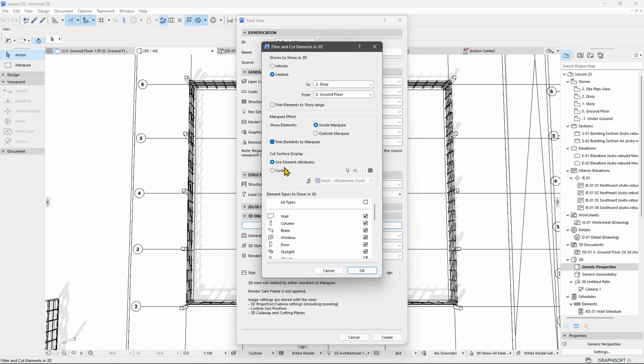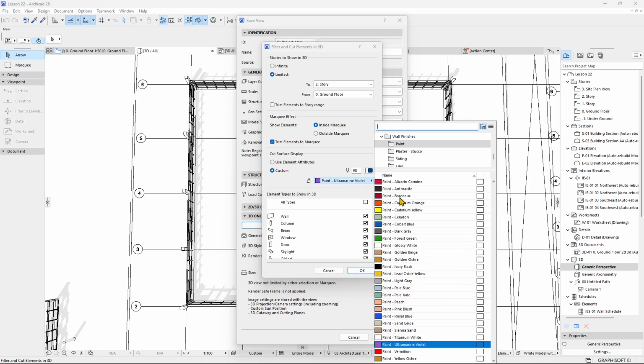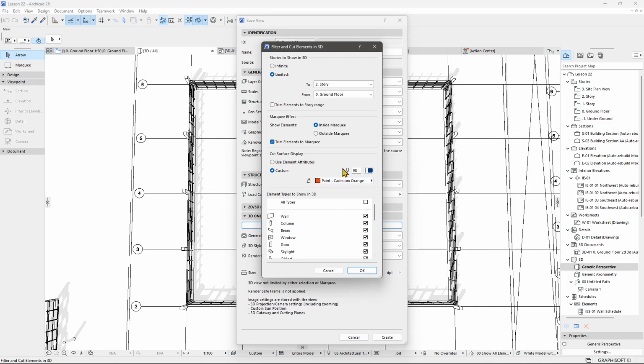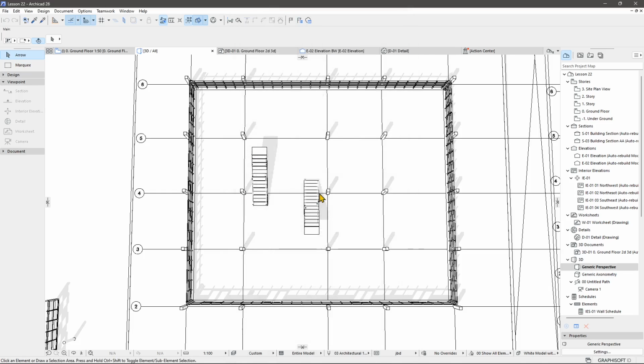And for the cut surface, we can use something, again, a little bit more visible. Let's go for this cadmium orange. And you can also decide, for example, if you don't want to see some of these objects. So for example, here, perhaps I don't want to see zones. I don't want to see, let's say, all this structure stuff. So I want to clean up my view and say, okay. Now when you're ready, you say create, and this is going to be saved in the views.